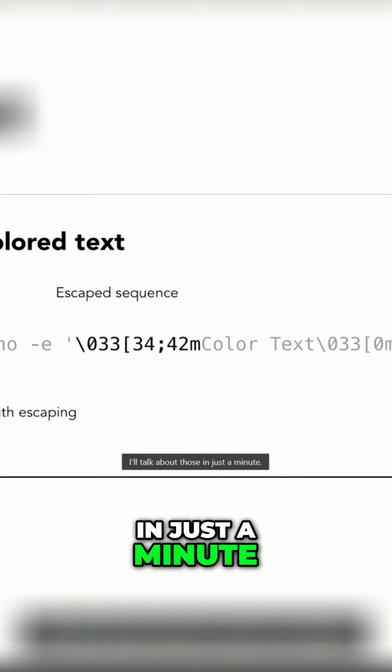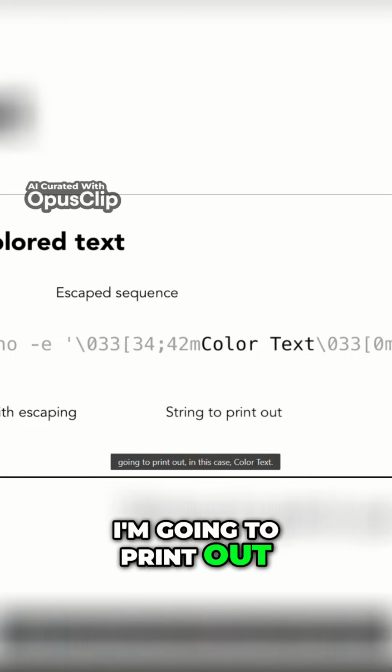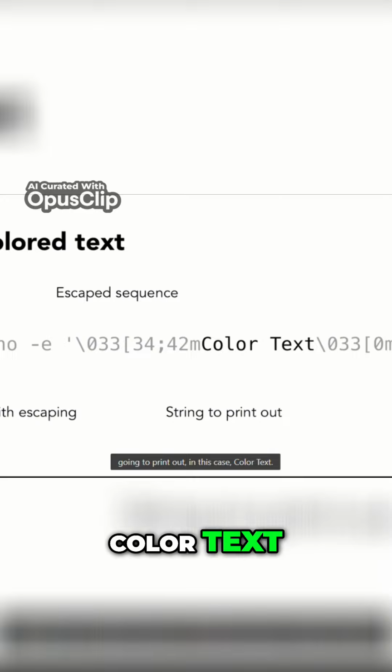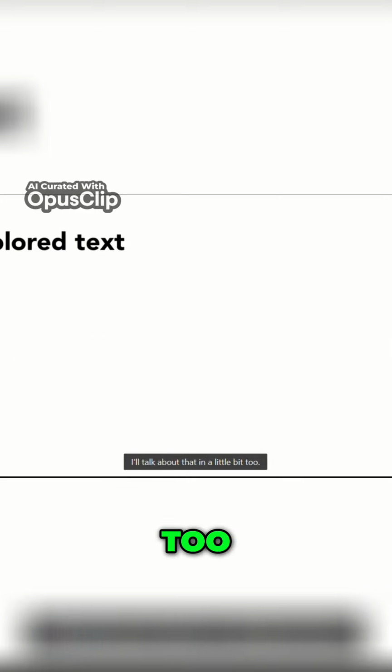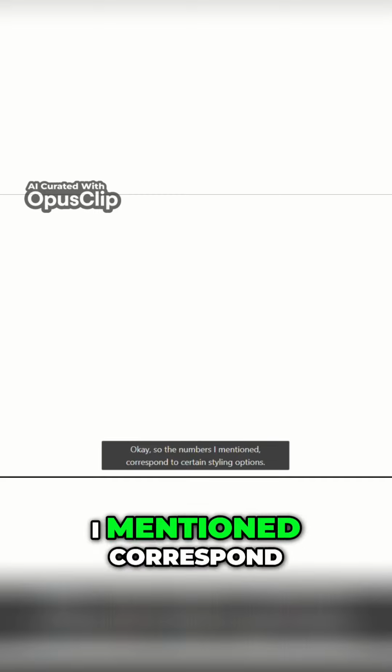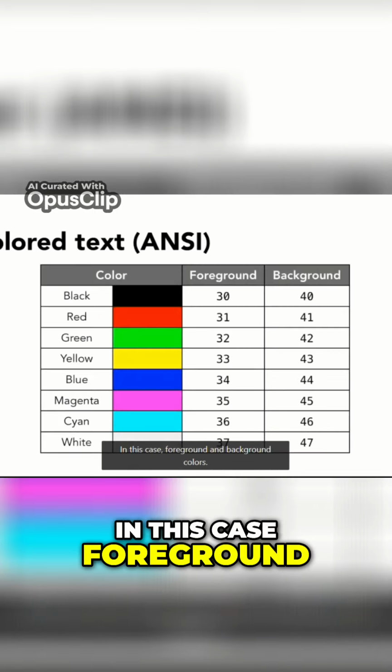I'll talk about those in just a minute. Then, following that, I have the string that I'm going to print out, in this case, color text. Then, I have another escape string, bracket 0m. I'll talk about that in a little bit too. Okay, so the numbers I mentioned correspond to certain styling options, in this case, foreground and background colors.